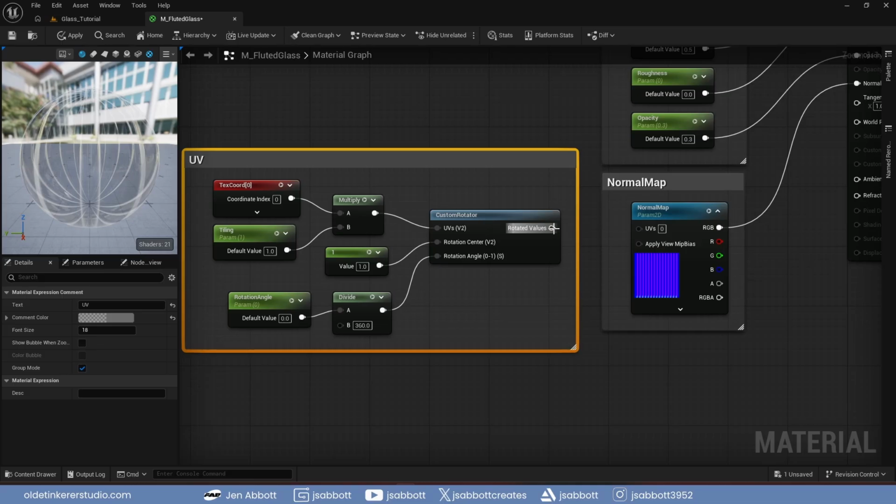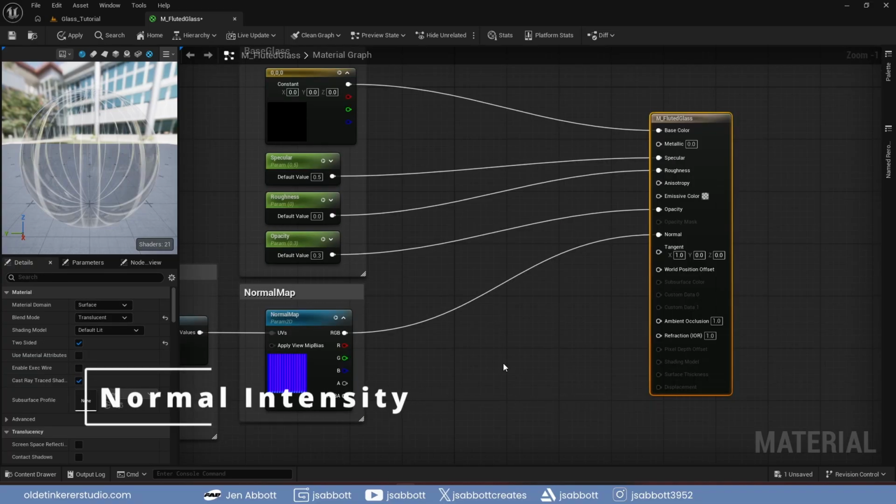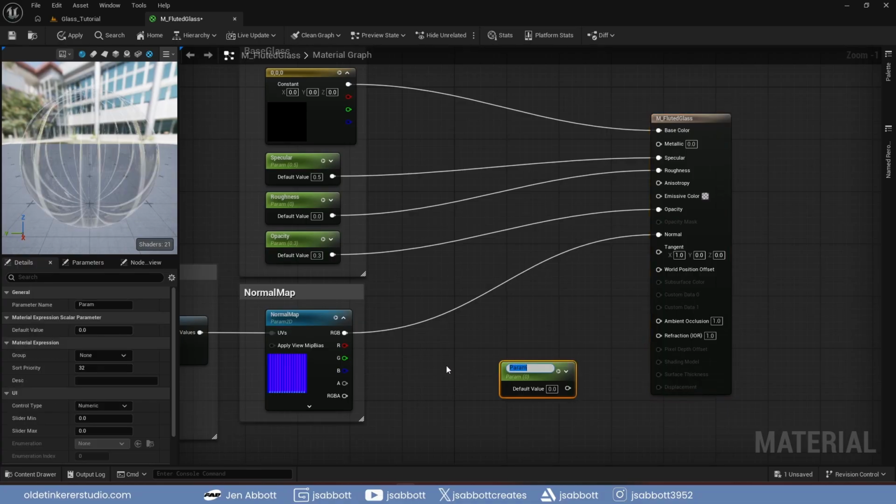Connect the custom rotator to the UV input of the normal map. Now the texture can be rotated by simply entering degrees. Being able to control the strength of the grooves makes the material much more flexible. Add a scalar parameter by holding down the S key and left-clicking. Rename the parameter to normal intensity.